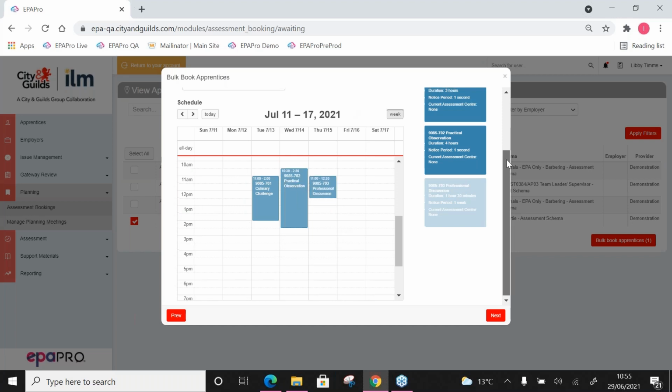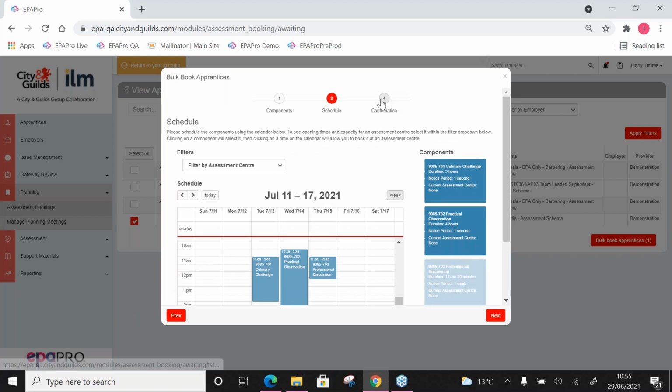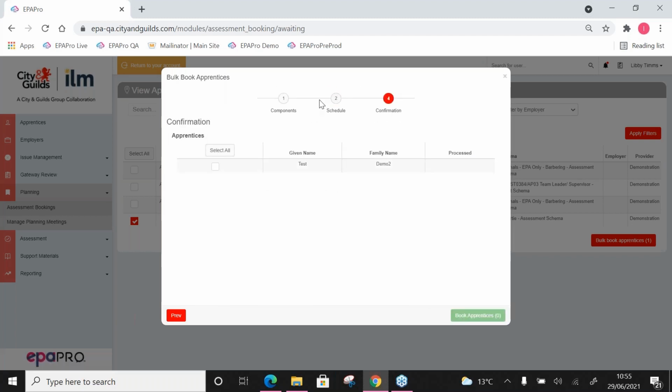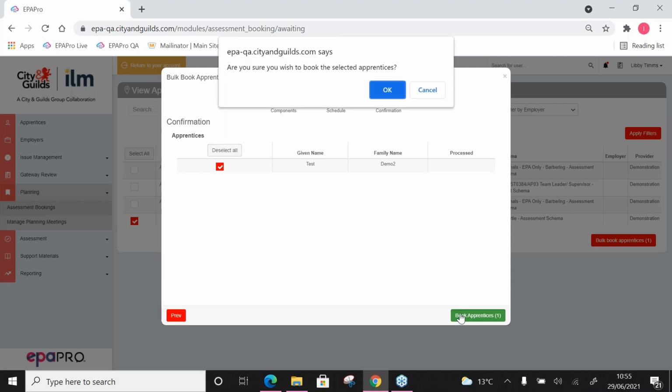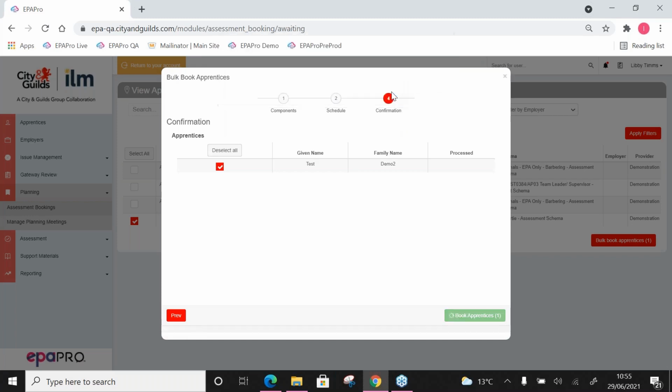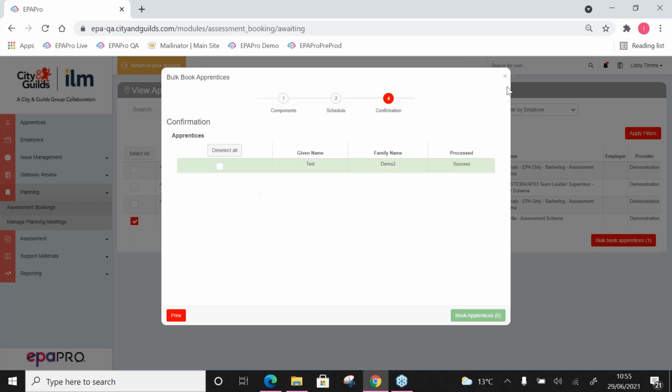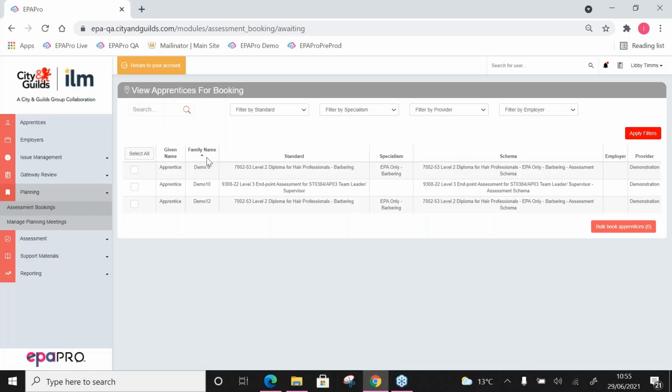So once you're happy that you've got your dates ready in EPA Pro, you go to the confirmation section here and you select your apprentice. Once happy, you select the option Book Apprentices. You'll get a little prompt at the top asking, are you sure you wish to book the selected apprentices? You select OK. That apprentice has now gone green and has now been removed from your assessment booking. Now that's gone straight to our EPA bookings team, who will then be aligning an available IEPA for you, okay?